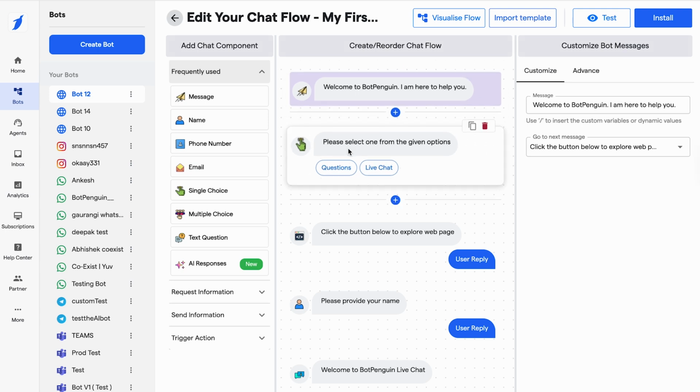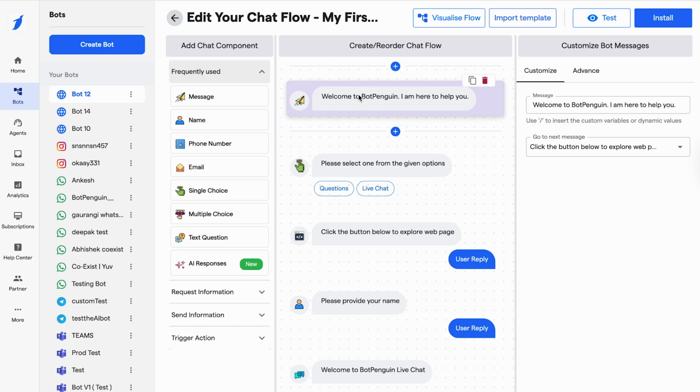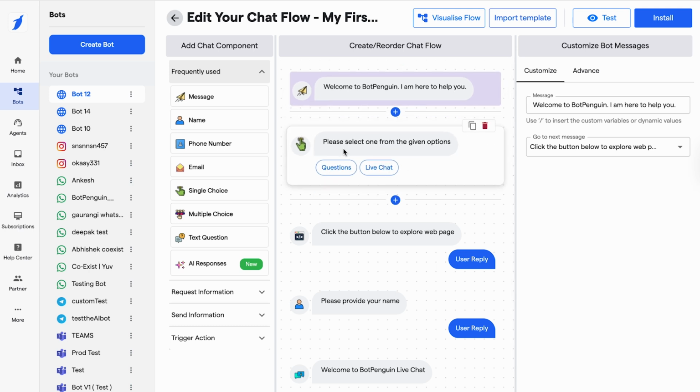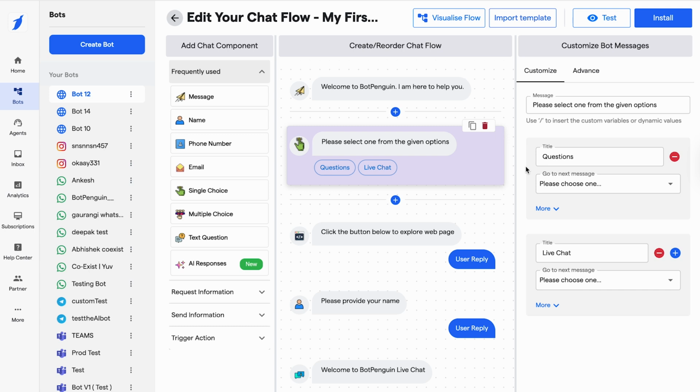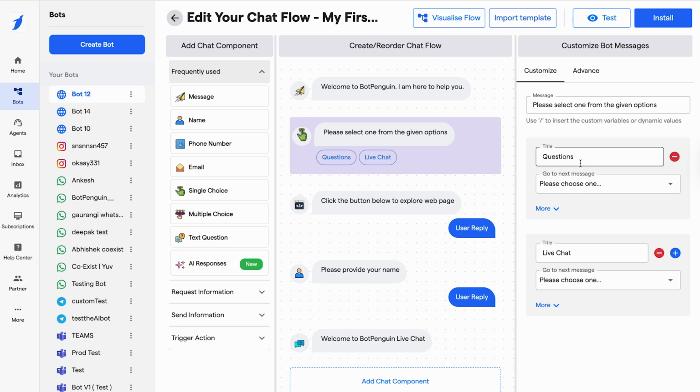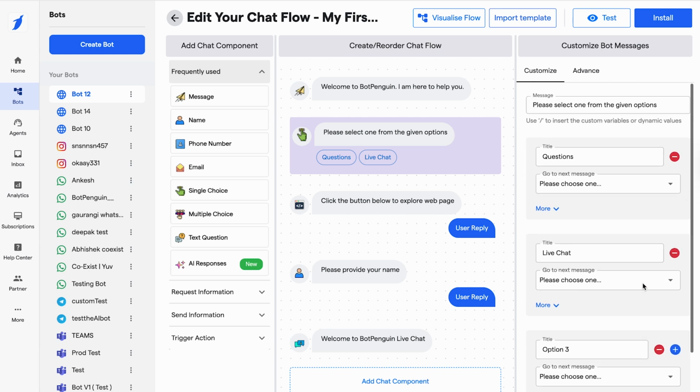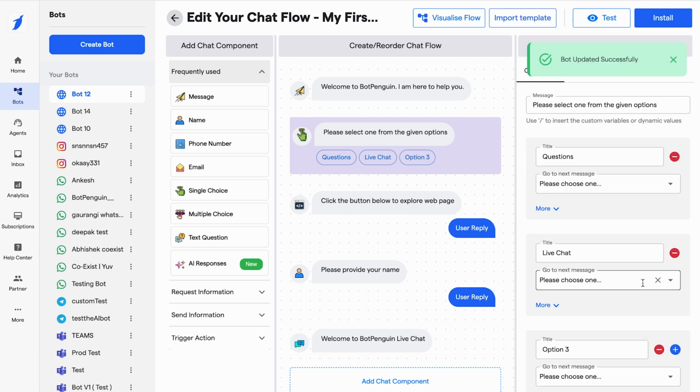So let's say I have this flow opened for you, just an example, and I have added the single choice component in the chat flow, and I have two options that I have given. One is question and second is live chat, and I can add more options from here if I want to. And now moving to the part of how we can automatically assign a tag to these particular options.